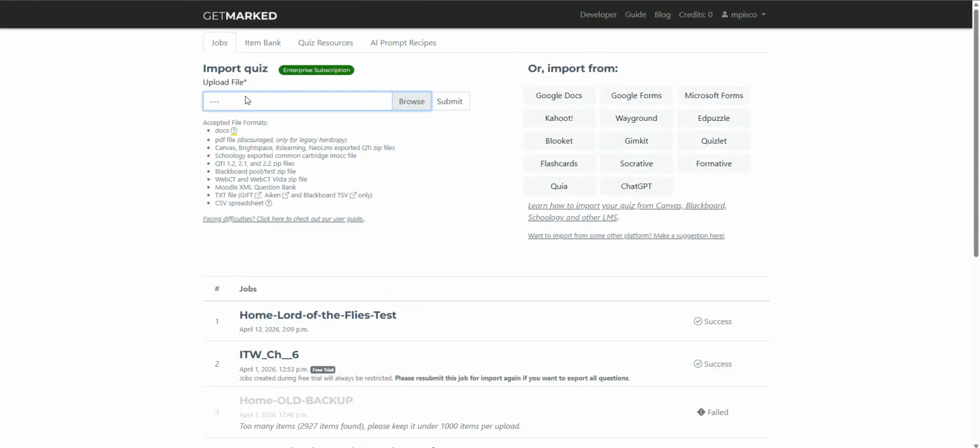After logging into Getmarked, we're going to be on the Jobs tab. Here's where we're going to import our Schoology exports by clicking on Browse and finding those files on your computer. Once you're ready, click on Submit, and you're going to wait for the process to finish. Down here in your Jobs list, you can see when the file has completed. You can click on the View button to edit the assessment and change its question types.